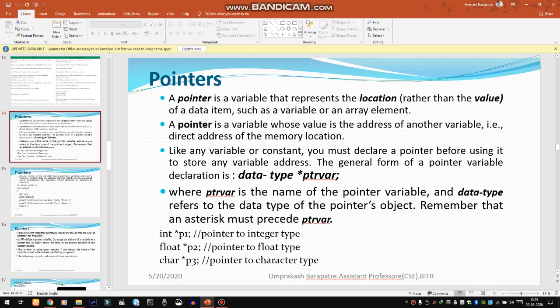For defining or declaring a pointer variable we must have a pointer operator, this asterisk or star. You can say this is the multiply sign, or asterisk, or star. So before storing the address of a variable into another variable, we have to declare a pointer variable in which we will store the address of another variable.